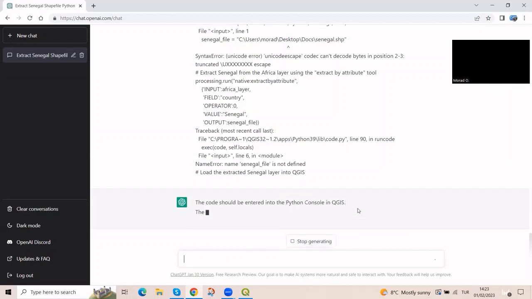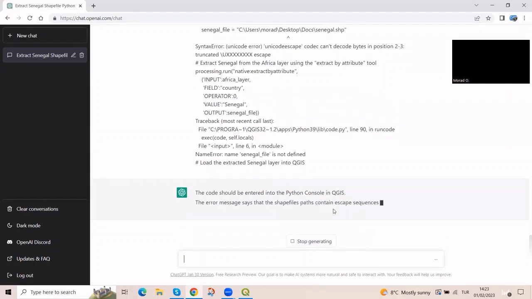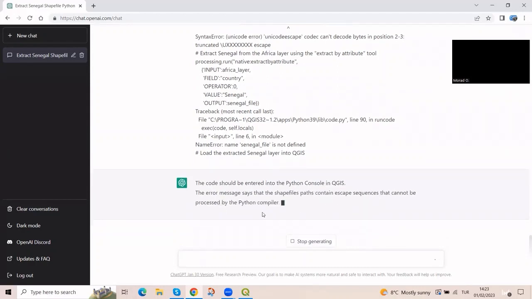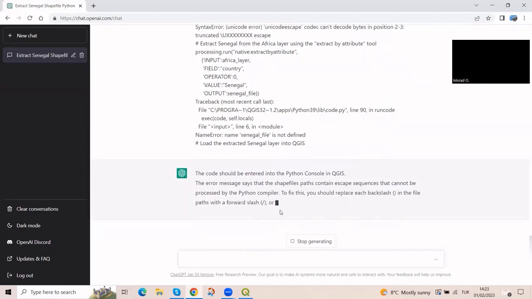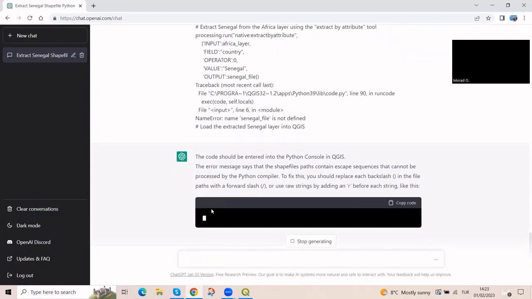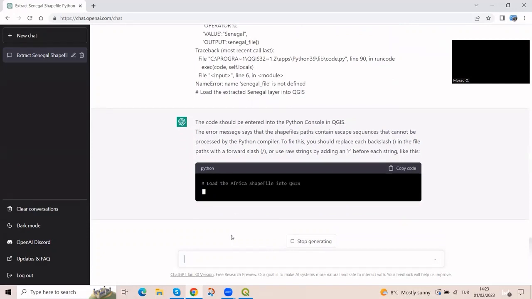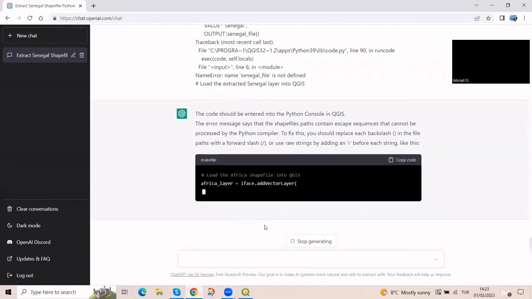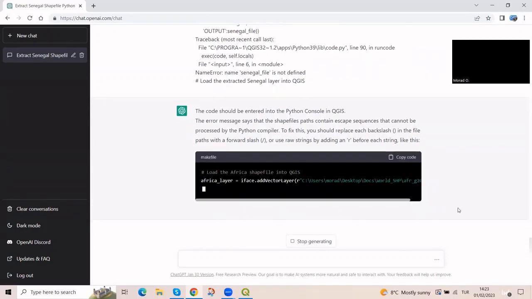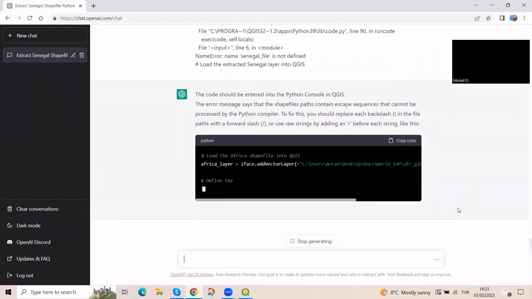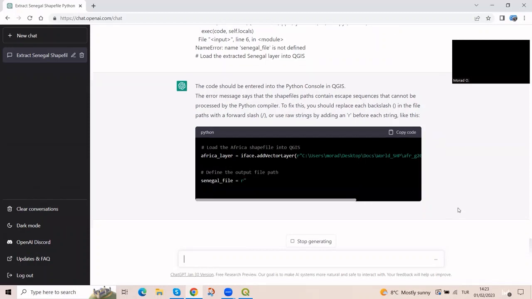Then Python console in QGIS. Okay, the error message says that the shapefile path contains escape sequences that cannot be processed by the Python compiler. To fix this, you should replace each backslash in the path with a forward slash, or use raw strings by adding an R. Okay. Is it actually doing it? The whole code? Yeah. Looks like.